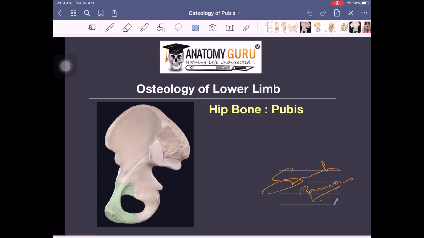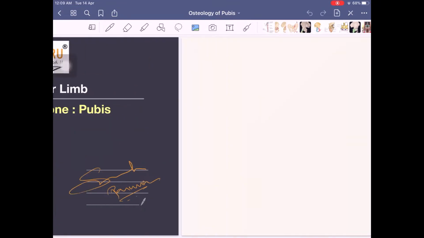Welcome back, friends. In this session we are continuing the osteology of the lower limb. We already started the hip bone, and this is the last part of the hip bone, that is the pubis. So let us finish this part. In the next part I will be doing a small part of the hip bone like the acetabulum, obturator foramen, and some applied aspects. So let us begin. Let's learn the osteology of the pubis.